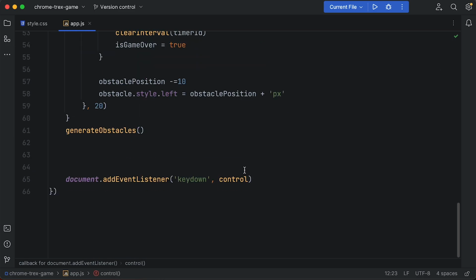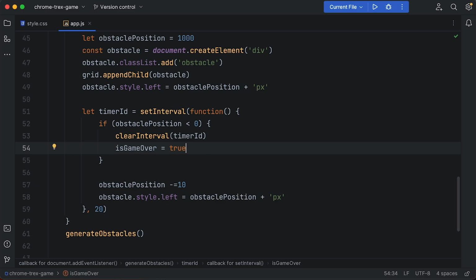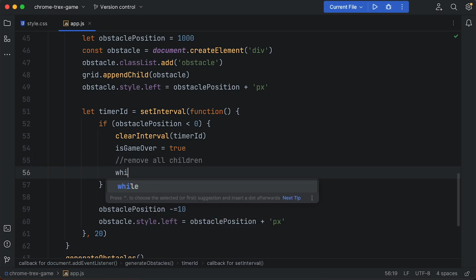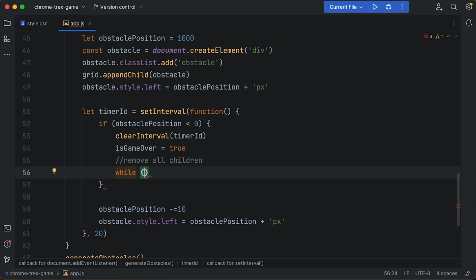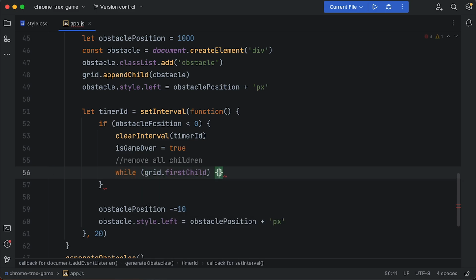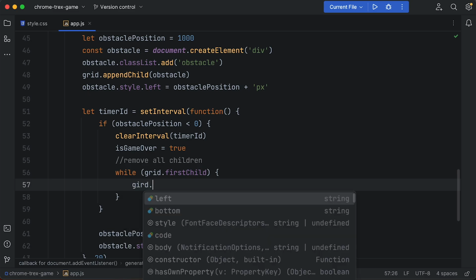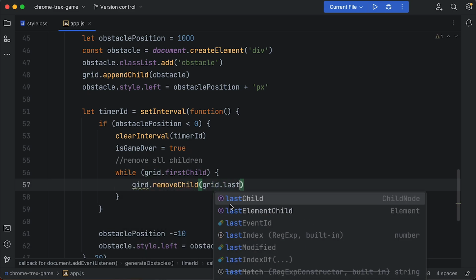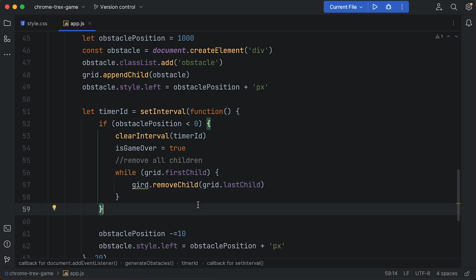Okay, now let's go back here. So game over is true, and then we're going to remove all children from the grid. In order to do this, because there's a few children in the grid, I need to do while. I need to check if the grid has a first child. And as long as the grid does have a first child, I'm going to get the grid and remove the last child. So it's going to keep removing the last child over and over again as long as the first child exists. Okay, so there we go.